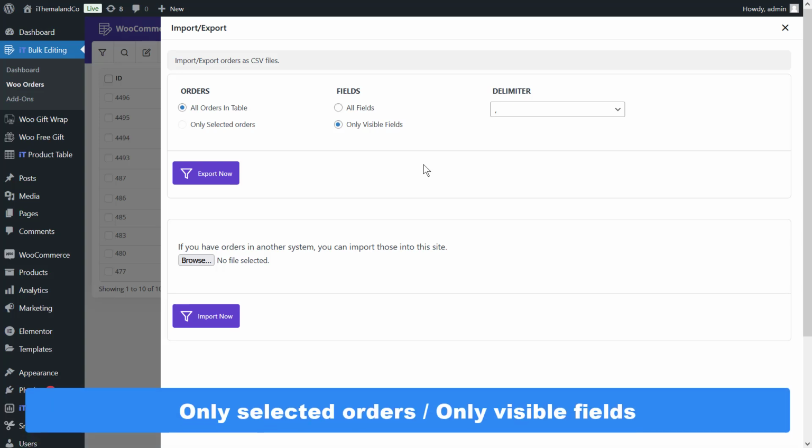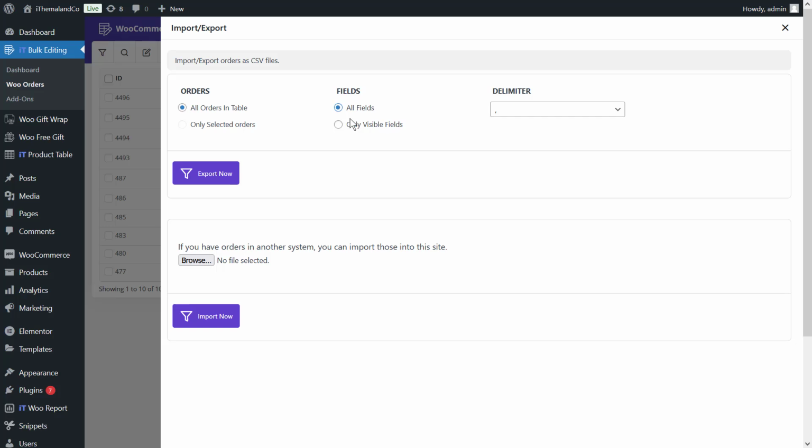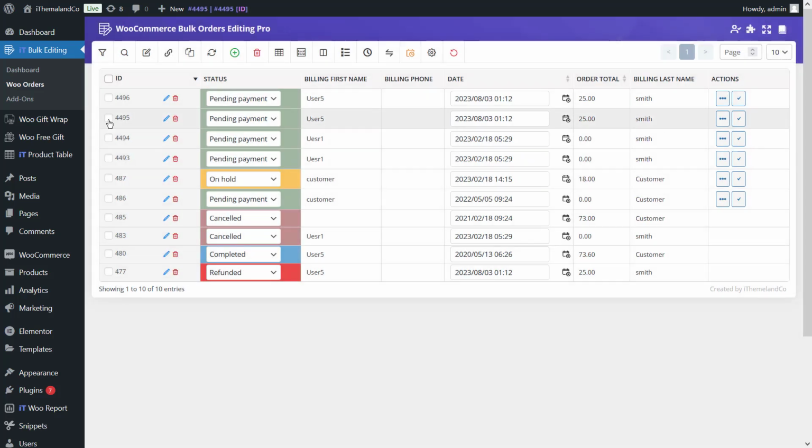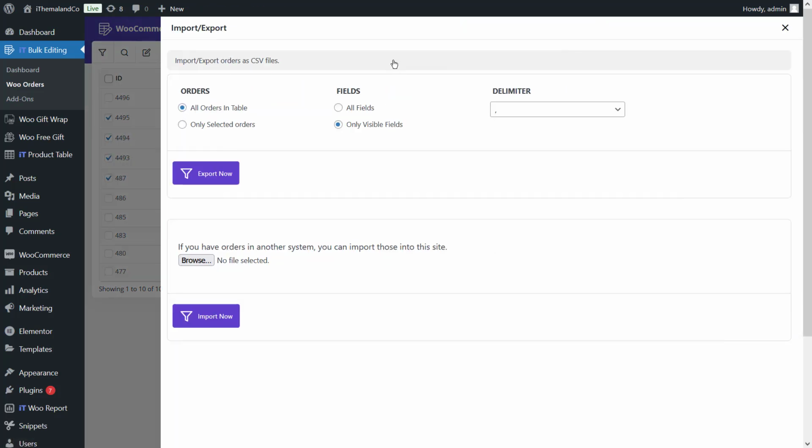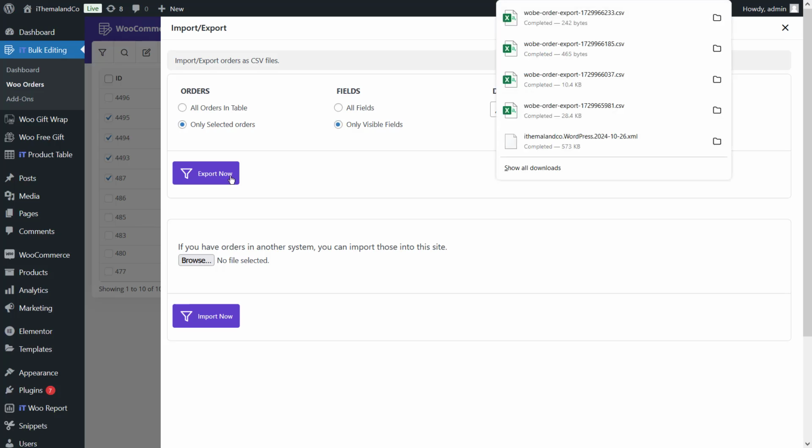Only selected orders and only visible fields. This option is almost the same as the previous one, except you can select some orders in the table to export some of their data in a CSV file. Then mark some of the orders in the table and try to export their data by selecting only selected orders and only visible fields in the import-export form.